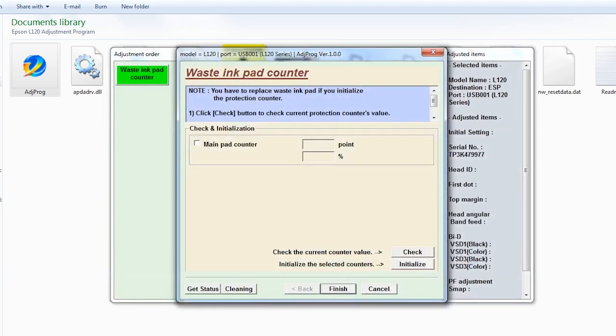Click OK and click this one, and we will check the counter value. See, it's already 12% because I just reset it earlier. And for this tutorial's purposes, I'll show you how to reset this one. 732 print error point. The maximum point is 6207.